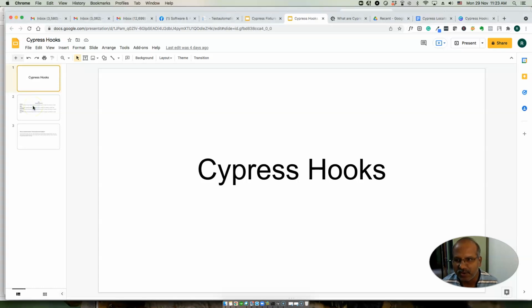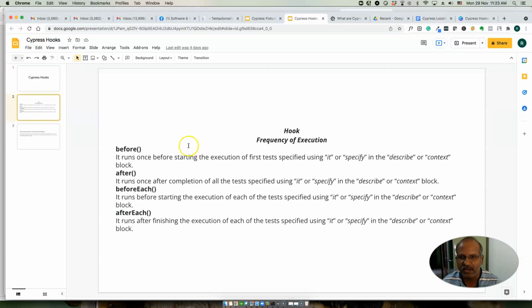There are 4 Cypress hooks available: before, after, beforeEach, and afterEach. Right? So before will execute before starting the execution of the first test, which is specified using it or specify in the describe or context block, right?